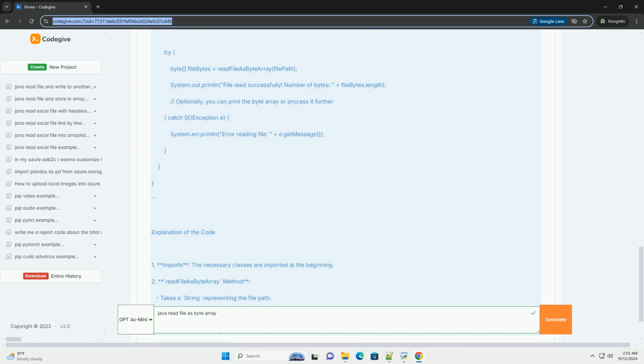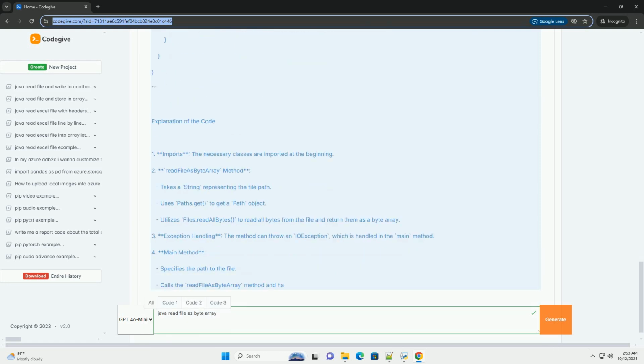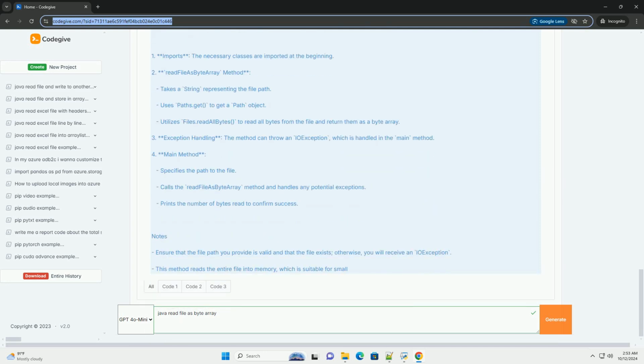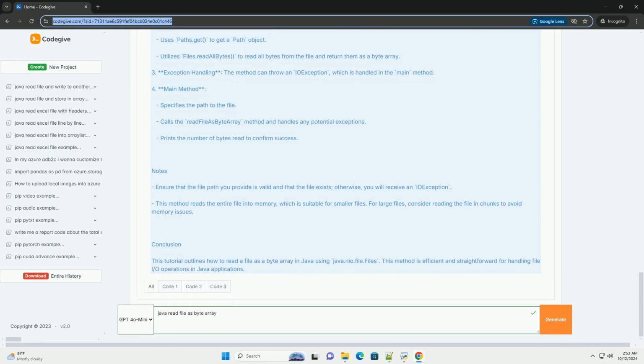Tutorial: reading a file as a byte array in Java. Step 1, import required classes. To read a file as a byte array, you need to import the necessary classes.